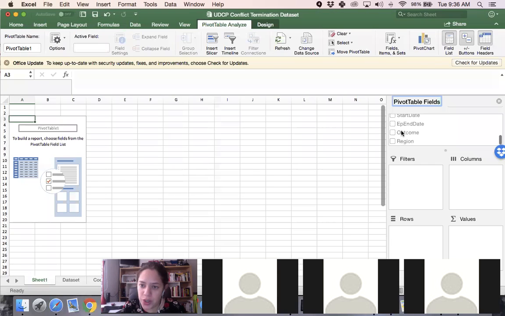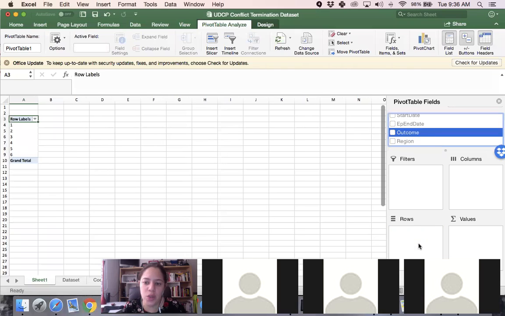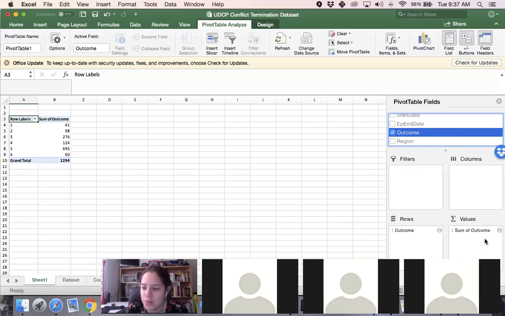So we can do the outcomes in columns or in rows. It could work both ways. I'm going to do it in rows. So now we have the 6 outcomes listed here. You can observe 1, 2, 3, 4, 5, 6. Now we need to know how many conflicts ended, right? In number 1s, in number 2s, in number 3s. So I'm also going to drag the outcomes to values.